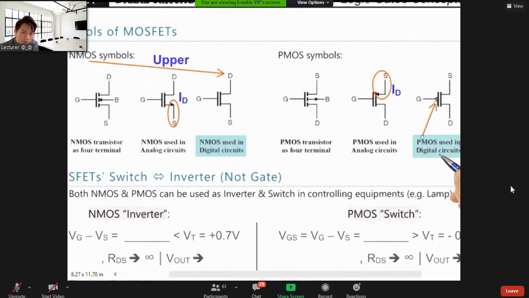Maybe you think, oh, I know, the source is put on the top. No, it's not the case. Of course, for PMOS, it's a common practice to put the source at the top. But in the digital world, we usually represent the PMOS by using a circle beside the gate. It doesn't need to be in an analog circuit. It's only applied in the digital circuit. Remember the symbol that you are going to use. Got it? It's important.